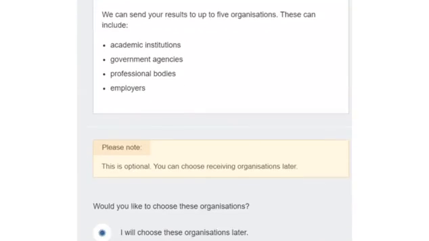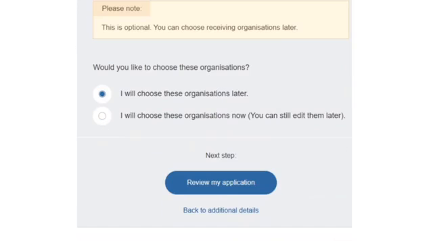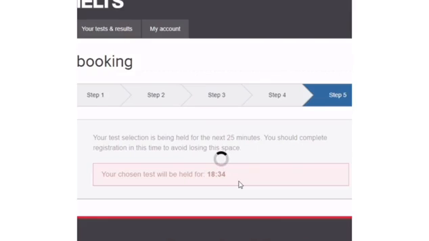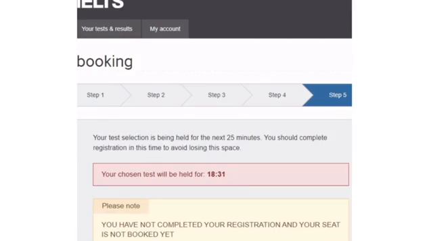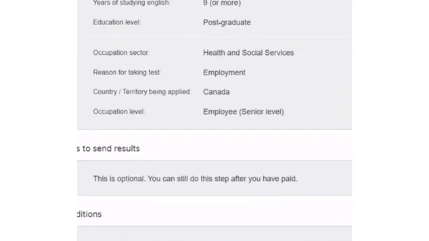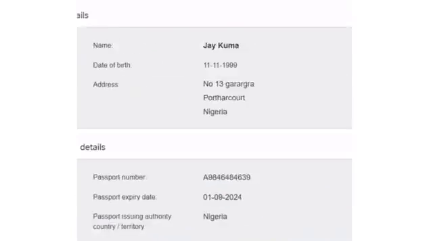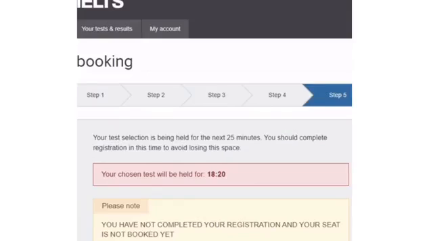Because most times after writing this test, they will send your results to the receiving organization. If it is for express entry, you have to indicate that you want to send it to Canada, the Canadian embassy. If it's for studies, you have to indicate that you want to send it to the school. So this is the place where you make that decision. If not, you can decide to leave it at the default setting, which is I will choose these organizations later. Then click here to take you to step 5, where you can now review your application. This is where you have to ensure that every piece of information here is authenticated, correct, and also confirmed, in order not to make any unnecessary error or regrets.